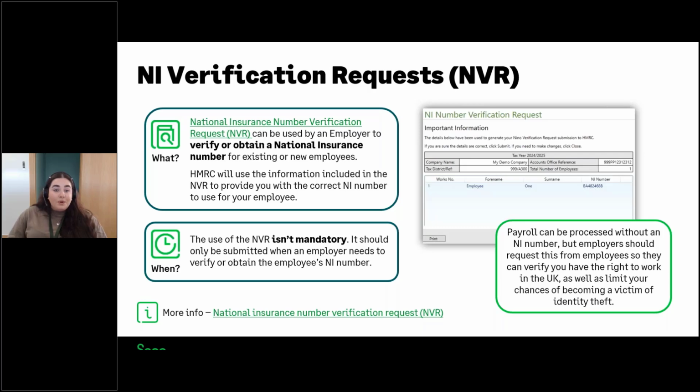But of course, employees should be encouraged to apply for and provide their national insurance number as soon as possible, as this can impact elements such as pension tax relief and their state pension benefits too. But again, I have linked more information on NVRs as I won't have time to demonstrate this whole process today.